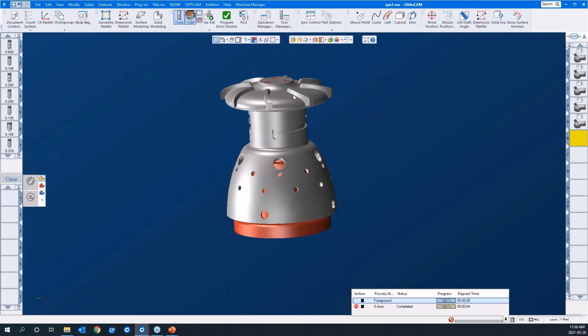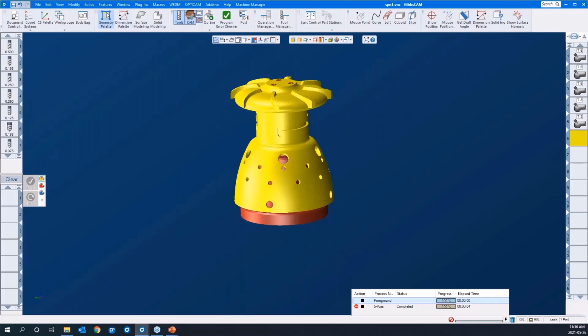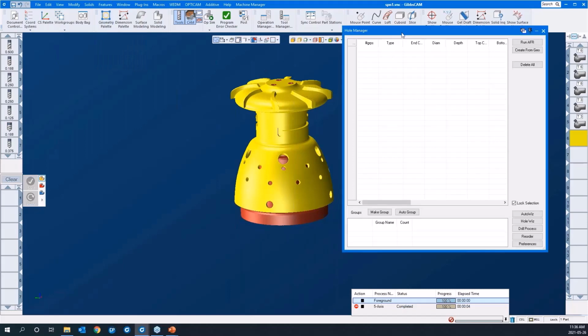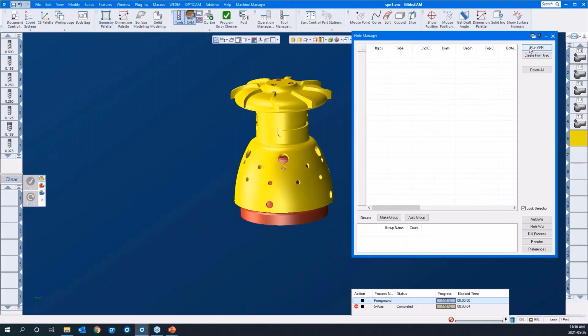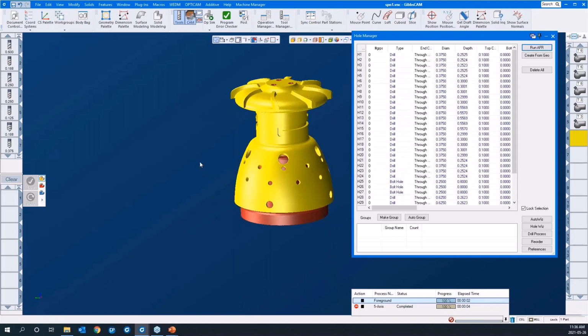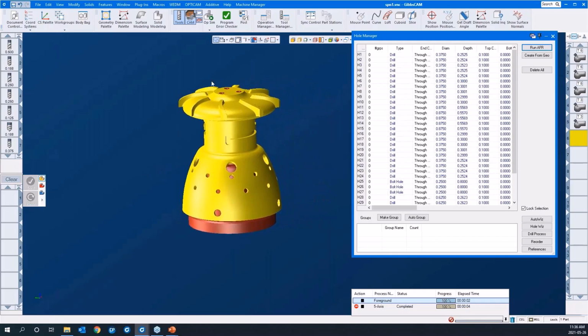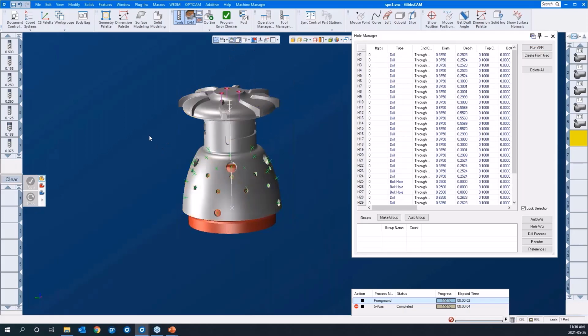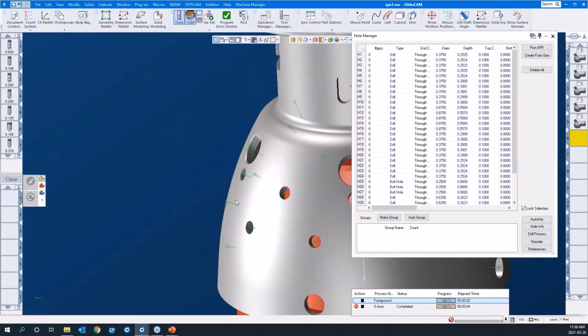So I'll select the entire model. And I'll run the hole manager here, turn it on. And we'll run auto feature recognition and give it a moment to go through the model. Okay, and it's identified them all. There's a whole feature for every hole now, okay?